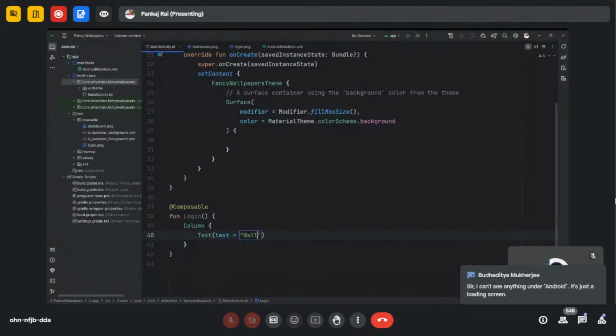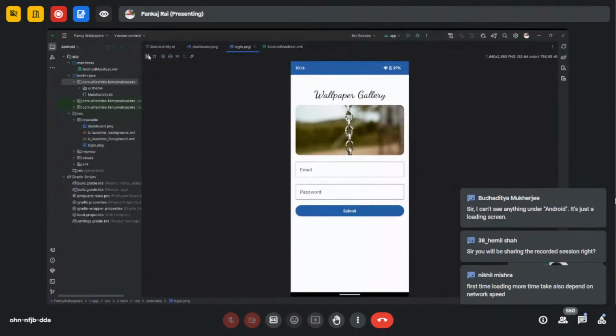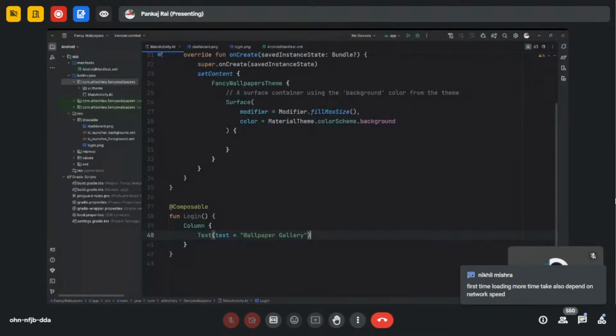So let's provide a text here. And the text that we're going to provide is "Wallpaper Gallery". That's it. Just this simple Text composable is sufficient, and we'll see the text on the screen.